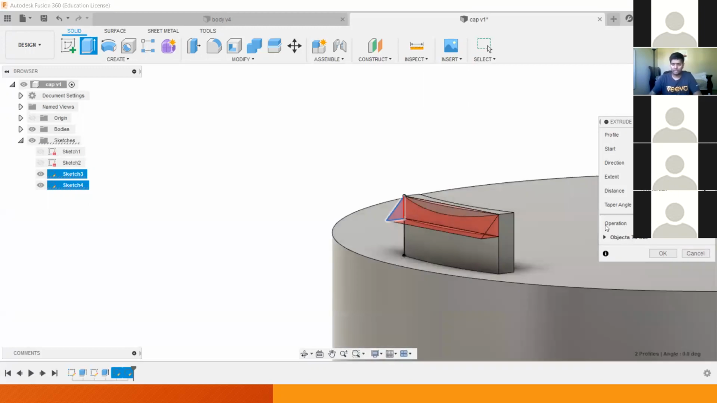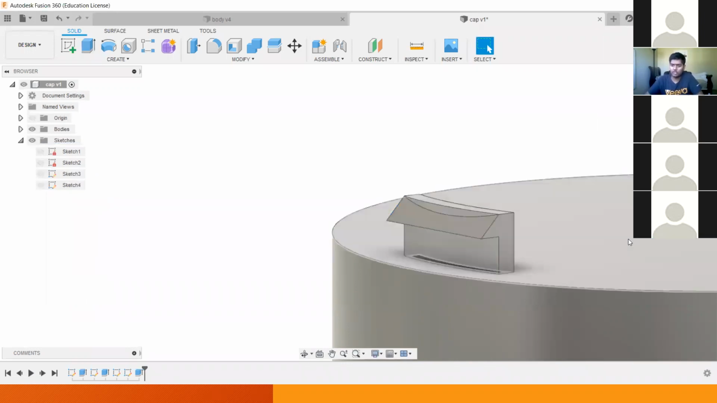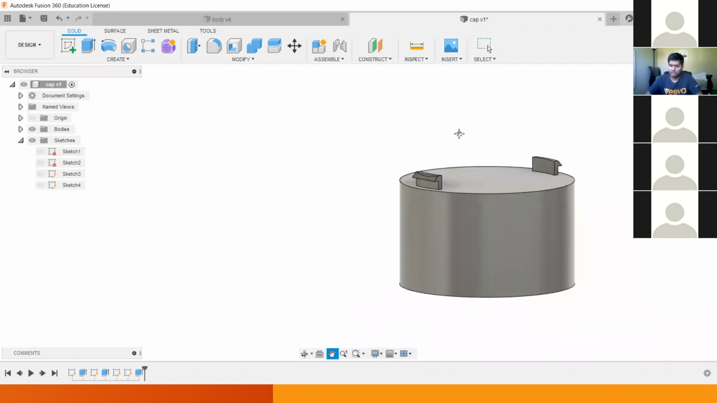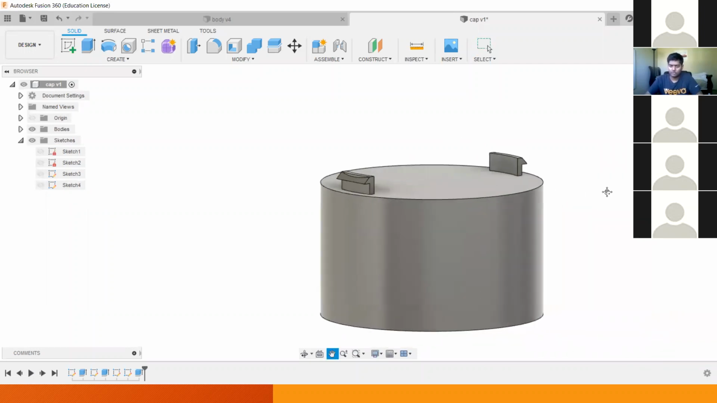And before we hit OK, we want to change the operation from cut to join. Cut will actually take away material from anything that's in the shape's path. But we want to add material to the shape. And after that, just hit OK, and we've created the cap. So any questions up till this point?